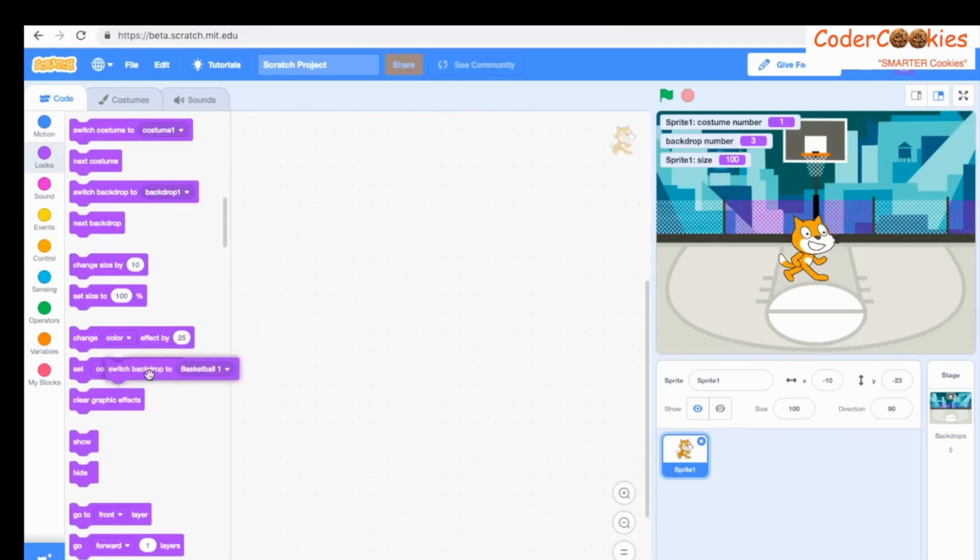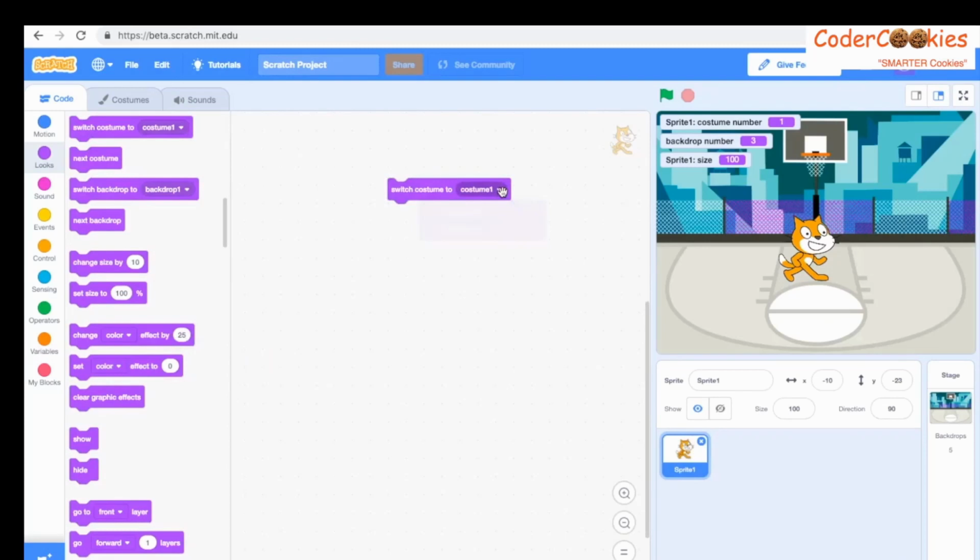Similarly with the costumes, if I switch to costume 2 and I click on it, this will tell me that this is my second costume. So these just let us know in real time what number we're on. So we're on the second costume number, this is our third backdrop, and this is the size of the sprite. Because sometimes, when we're full screen, we don't know this information.